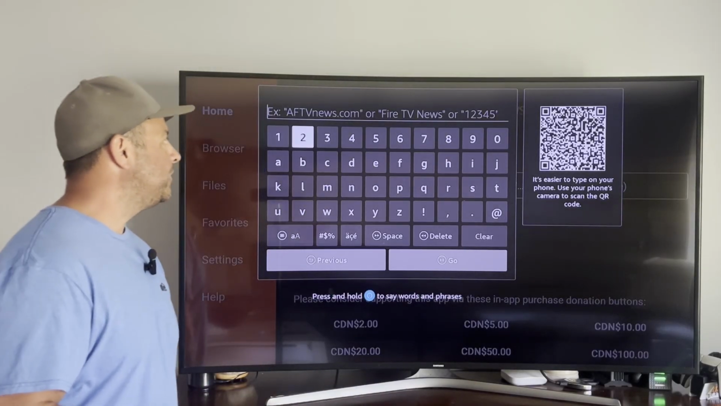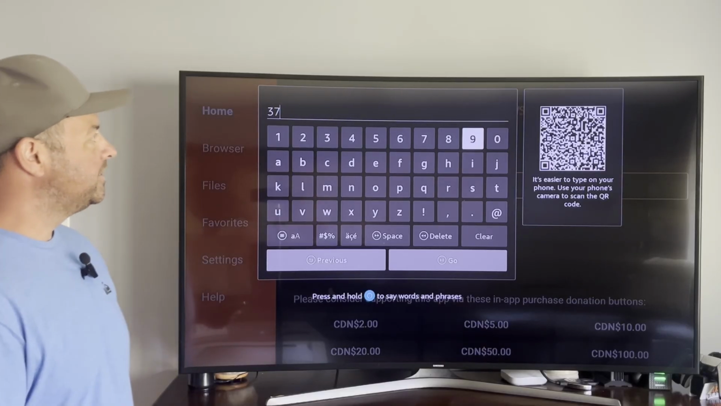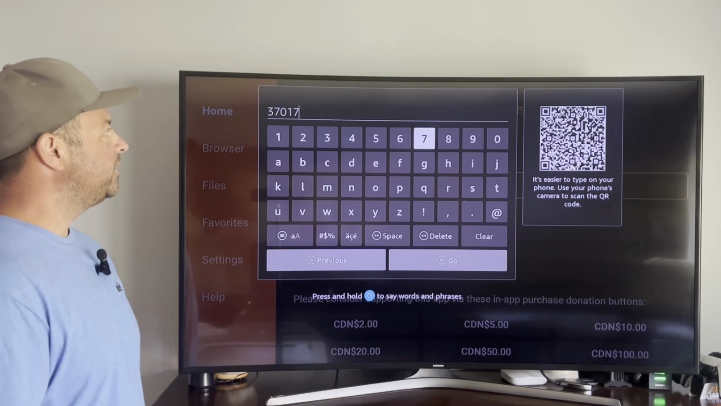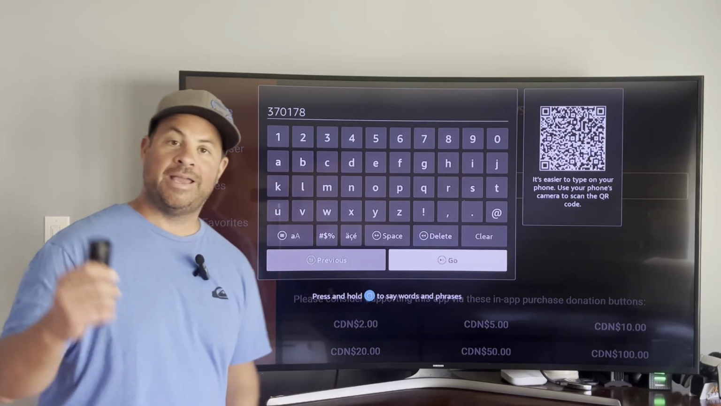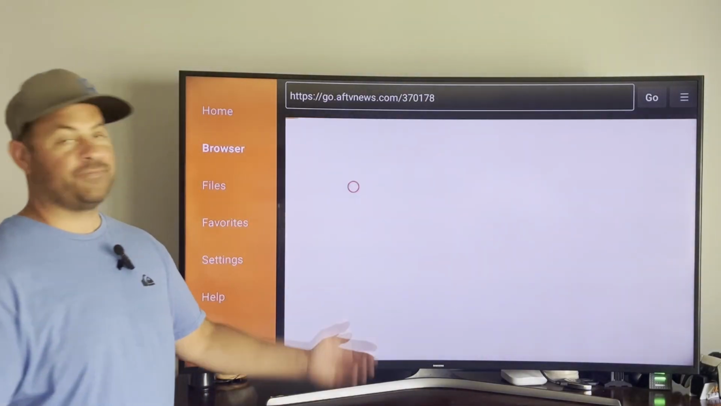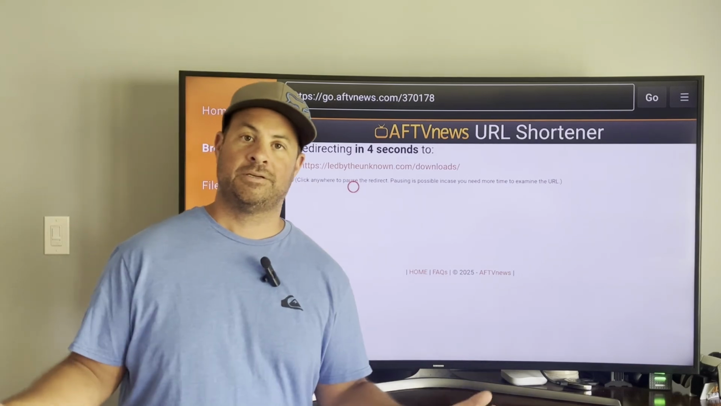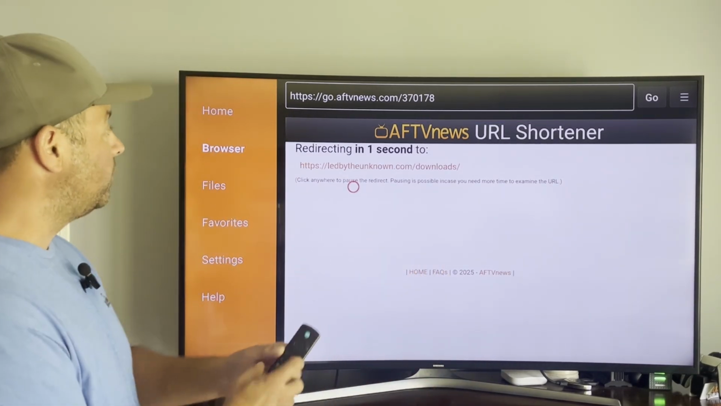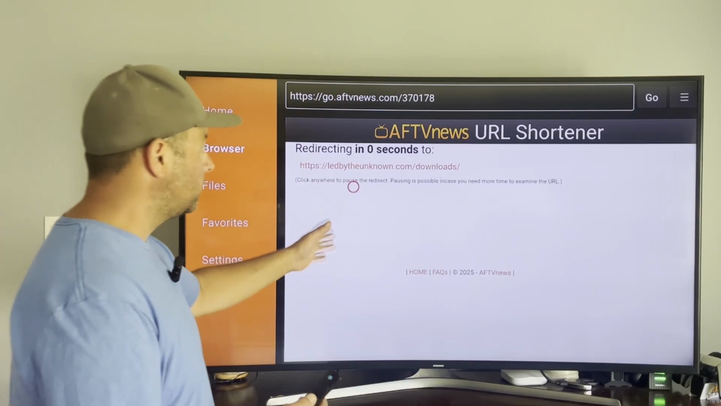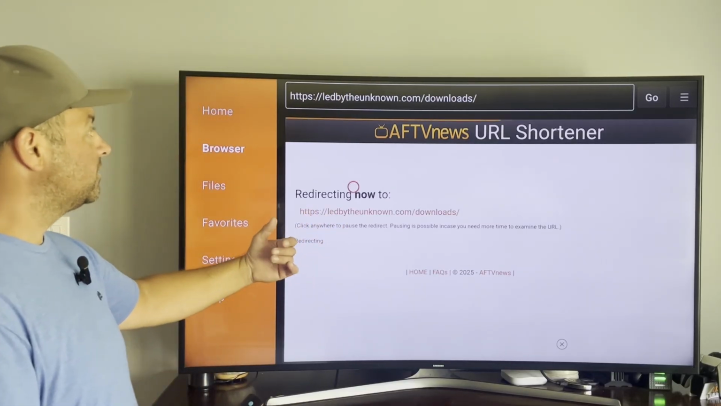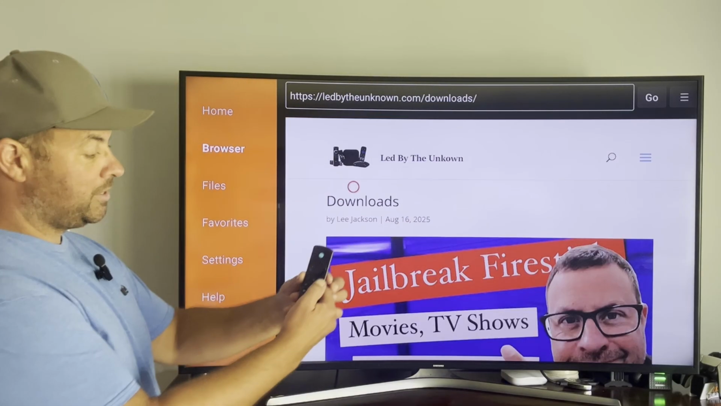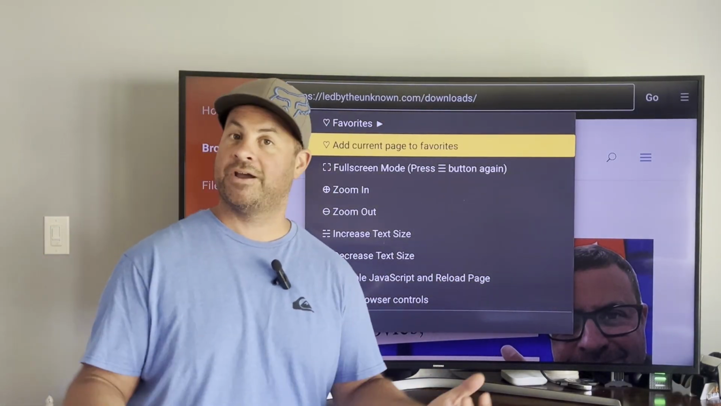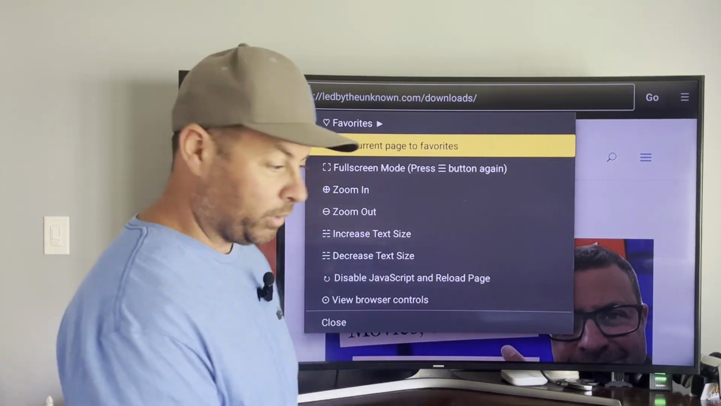Click OK. Click OK. Type in 370-178. Come down. Hit go. It does have the 5-second redirect. Now please use the 3-line button on our remote once it loads though. You gotta wait till it loads. Redirect's done. Loads. 3-line button on our remote. Add current page to favorites. Save it. Now you don't have to worry about this code anymore.